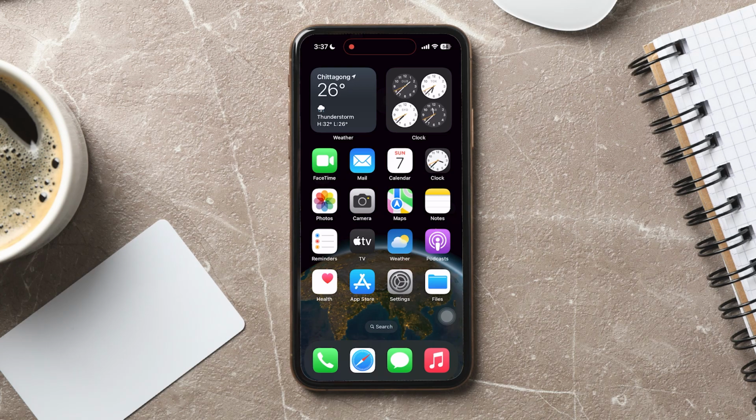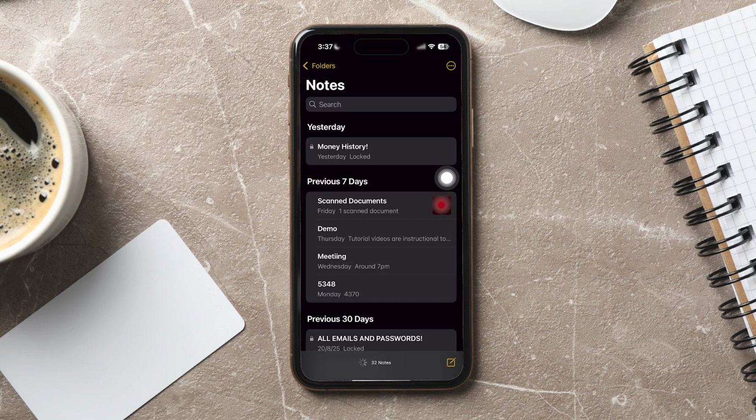How to make a PDF on iPhone. To get started, first of all, go ahead and open up the Notes application on your phone. Once you're here, you can view all your notes on this page.